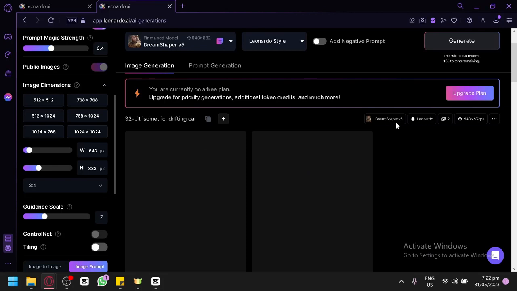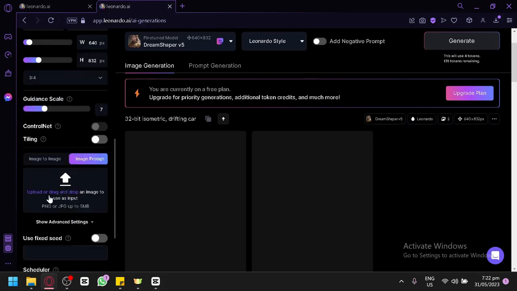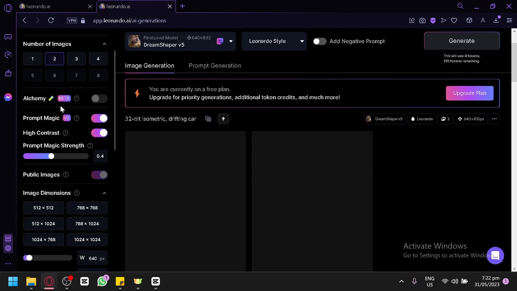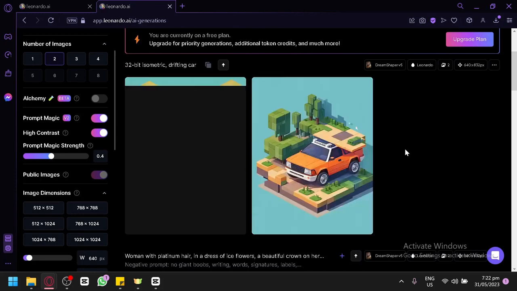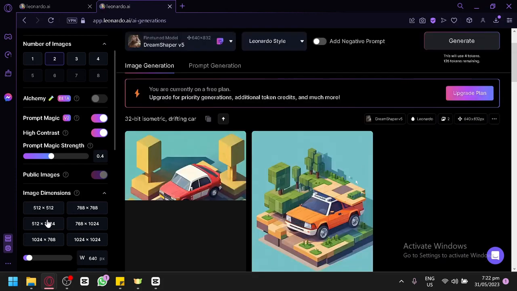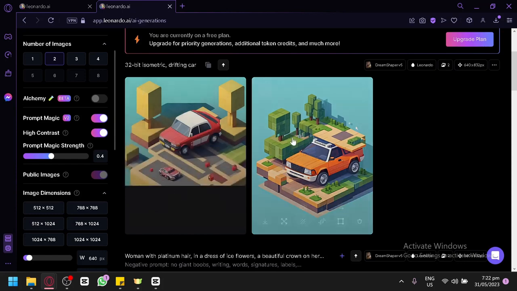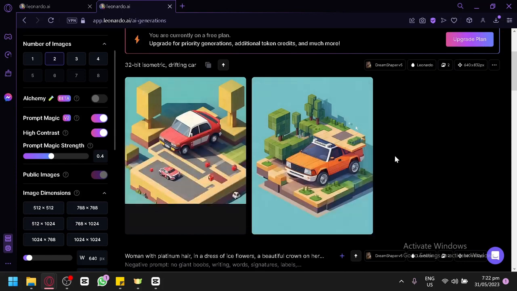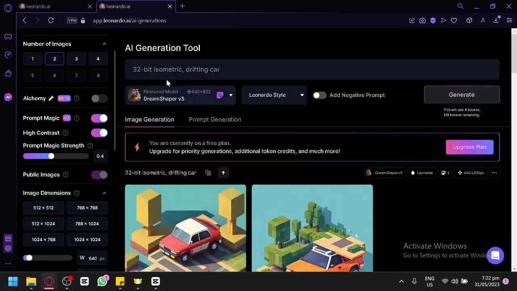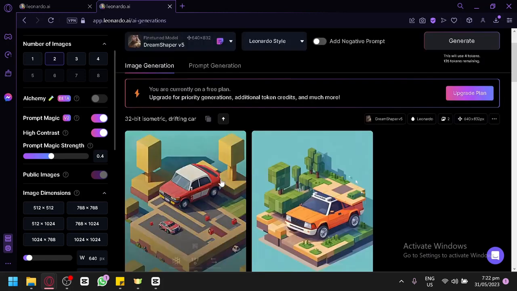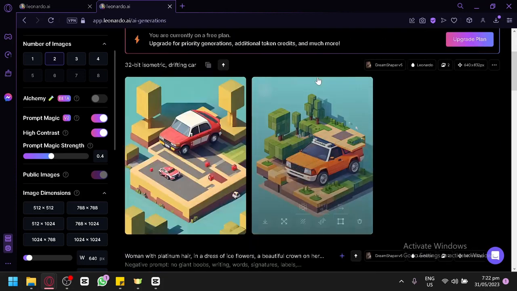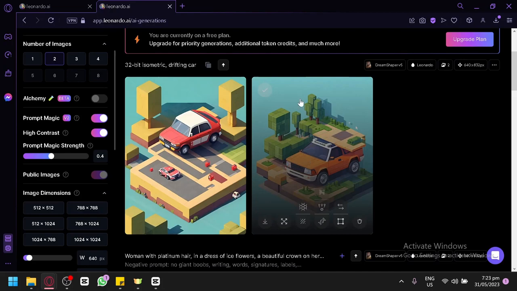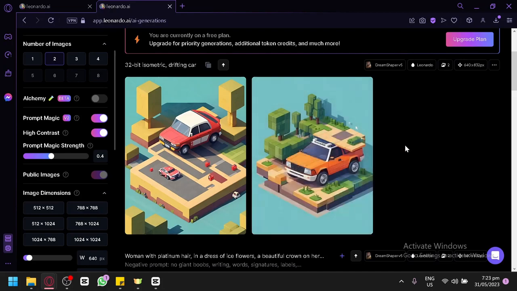So let's see, we have the Dream Shaper version 5. You could edit your settings over here on the left side if you would like and experiment a lot of things. And we're simply going to wait for this to load, and we're going to judge how it looks. And as you can see here, it's now loading and it's generating us a car that is a drifting car and like a small car over here, like a truck car. And it is a very good design. The 32-bit isometric is one of my favorite prompts, because it's very cute and very cartoonish. And I have this design over here that's very simple. It's like a very cute indie game with pixelated surroundings.